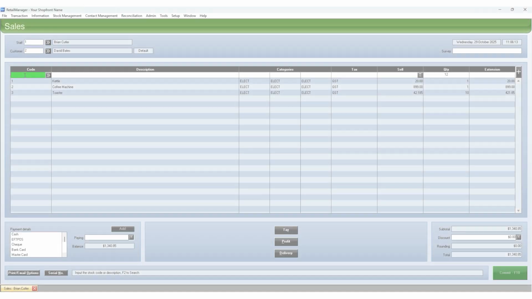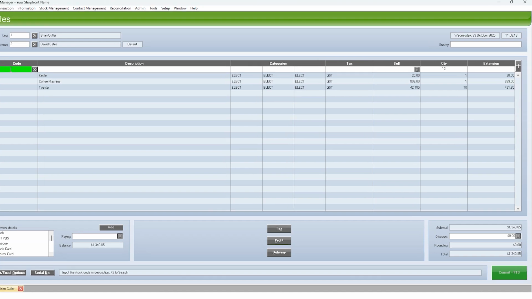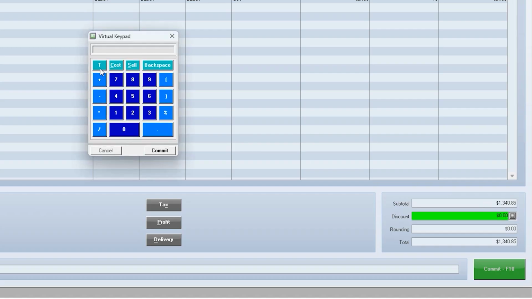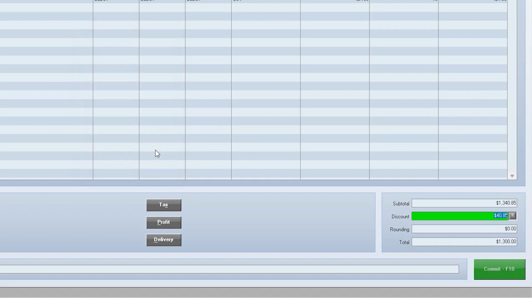You can also use the T key in the Discount field to round a sale total. For example, if the total sale is $1,340.85 and you want to round it down to $1,300, open the calculator in the Discount field and type T1300. Press Enter, and the Discount field will display $40.85, the amount needed to reduce the total.